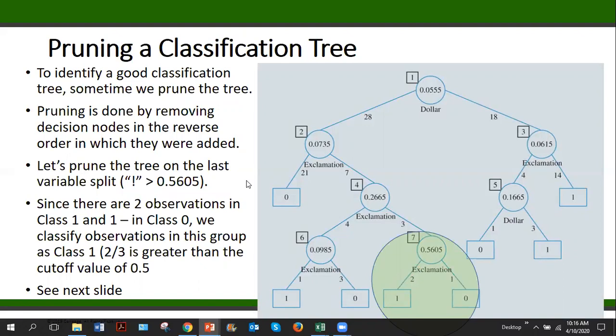In order to identify a good classification tree, sometimes we prune the tree. It's called pruning the tree. And the essence of pruning is removing parts of the tree. If I want to prune the tree in here, I will remove this entire subtree and I will replace this subtree with just one node. And how will we do that? So look here. If I want to remove this, pay attention.